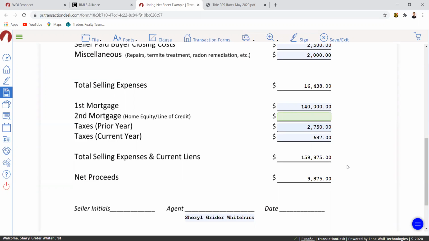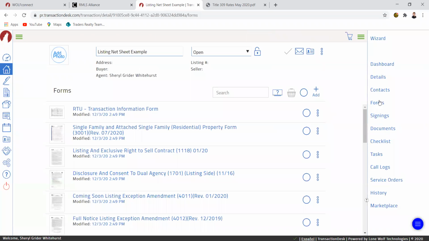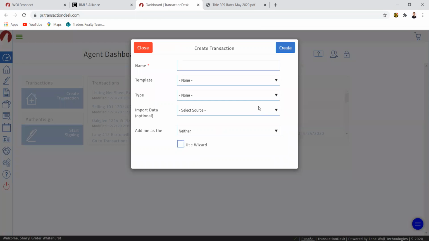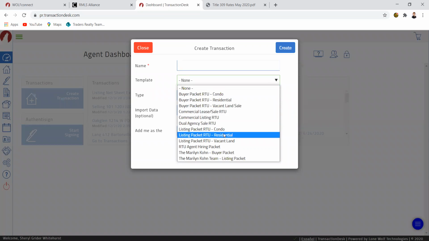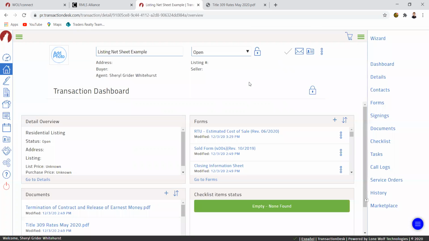So again, it's very simple. I'm going to save and exit here. You're going to find this net sheet in our forms if you start a packet with us. I'll just go back to the beginning. If I'm on transaction desk and I create a transaction and make sure I use the template of listing packet residential, then all of those forms and documents that I just talked about will be right in your packet.